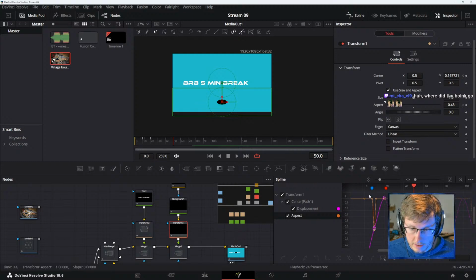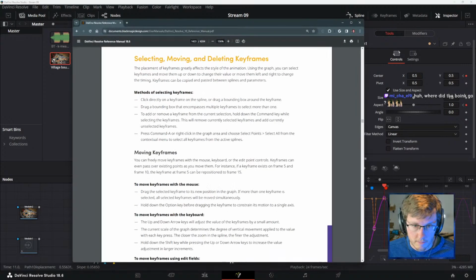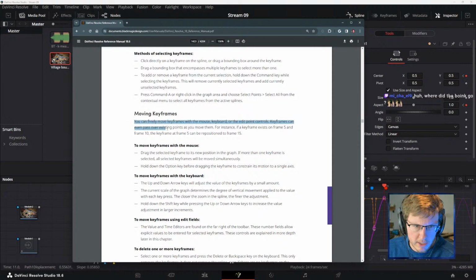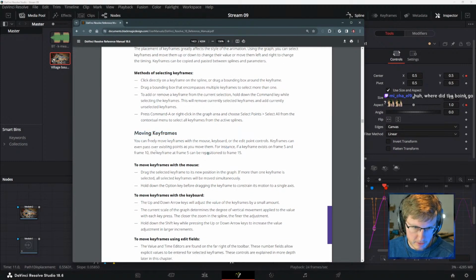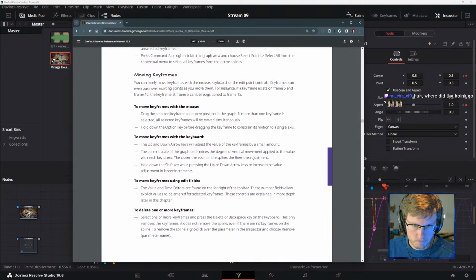Okay, let's leave that there. I feel like that's making some progress, but it might become obvious all of a sudden, hopefully. So, moving keyframes. You can freely move keyframes with the mouse. You can select keyframes, move keyframes, drag.